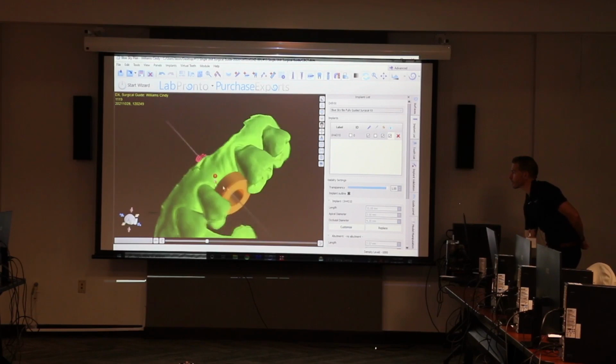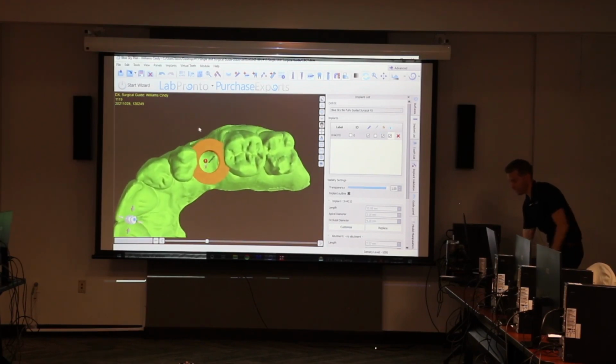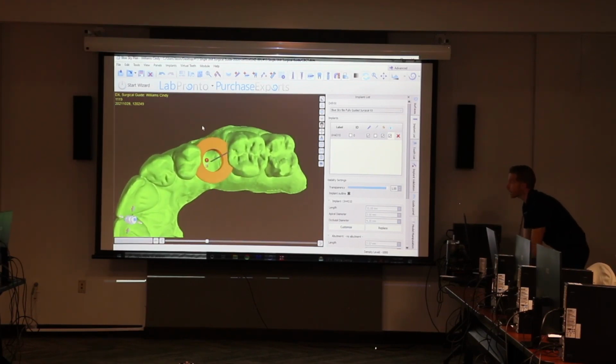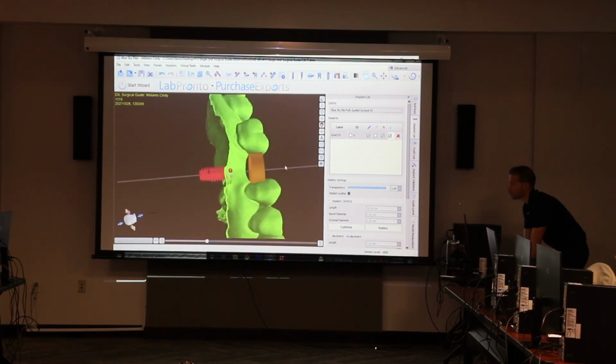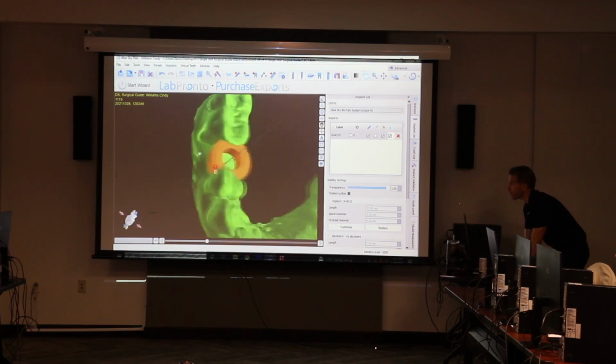Yep. And so you'll see when it builds the guide, which we're going to go to now, we've got our guide tube set, everything's locked, we're ready to go and tell the software to build a guide.